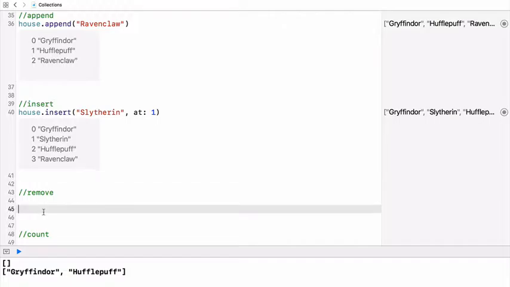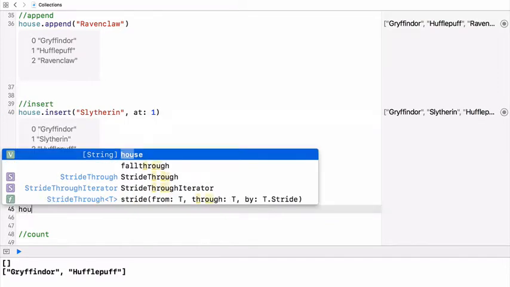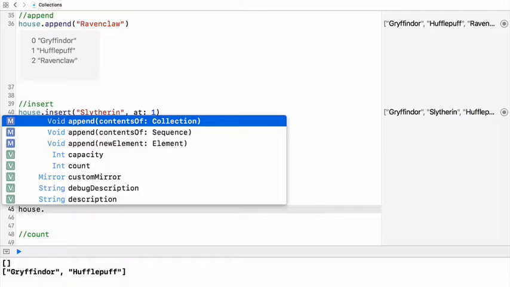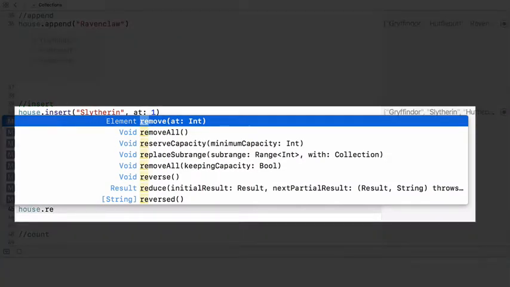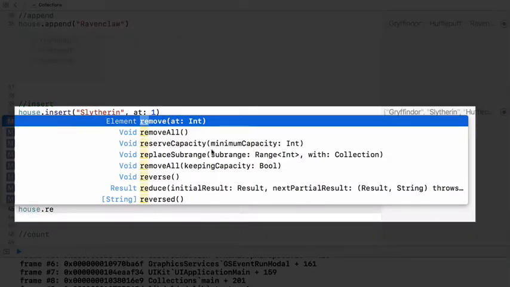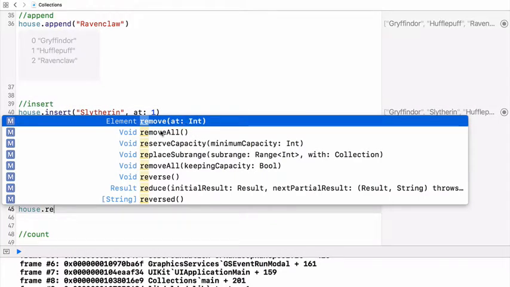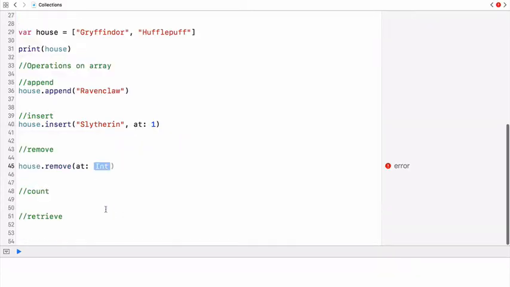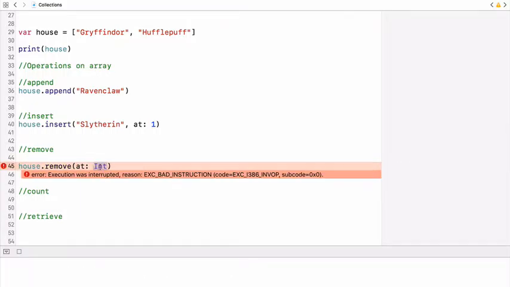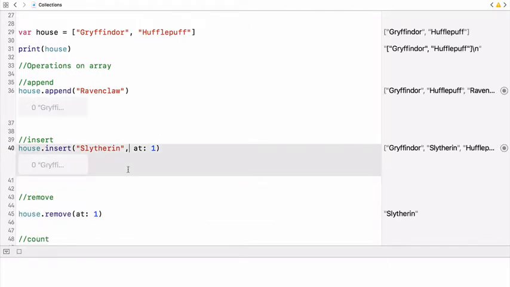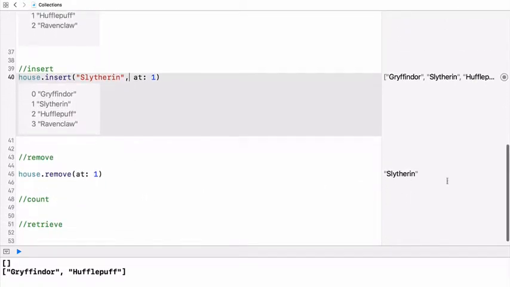Well, I don't want Slytherin to be at position 1, so I want to remove it. We do that with the remove method. Let's type in house.remove, and we can see that there are two methods here, remove and remove all, but we don't want to delete all the elements from the array, so we just select the remove method and type in the index as 1 because that is the index where Slytherin is placed, and when we click enter, we can see that Slytherin has been deleted from our array.